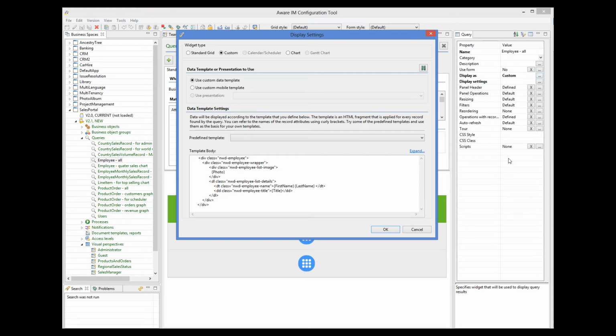This is the HTML snippet, which is repeated for every record. Essentially, we would like to display different HTML snippets for different screen sizes. At the moment, you cannot do this directly in AwareIM, but users with some CSS knowledge can easily achieve this using CSS and its media capabilities.